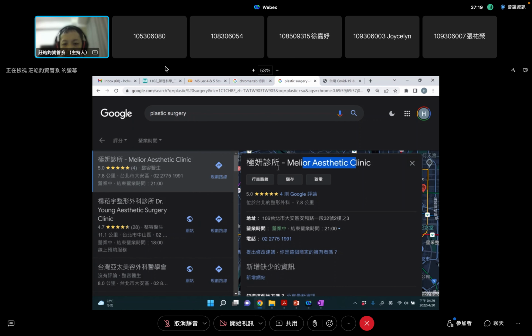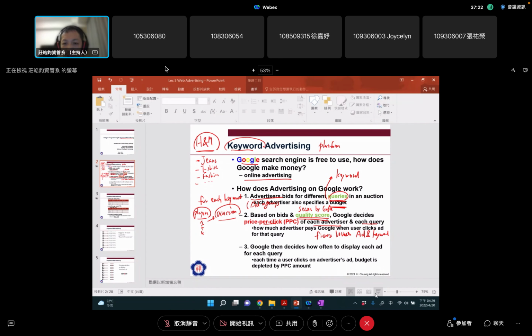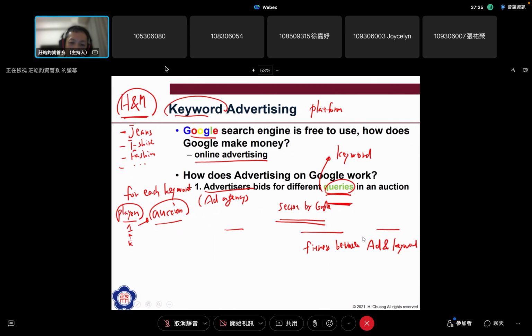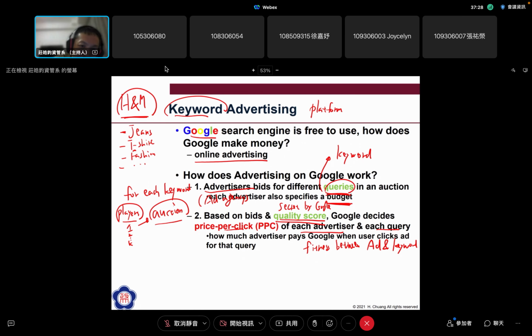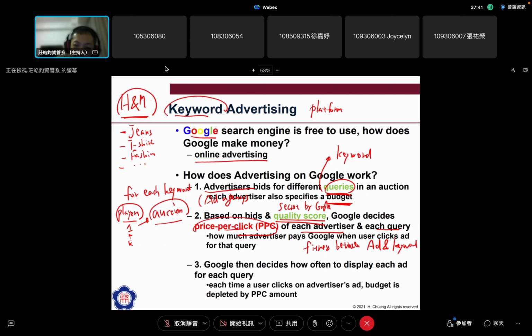So because I click on this, which means the advertiser's budget is already charged by the price per click. Based on information, Google needs to make a decision every day, actually every minute, on how often to display each ad for each query. Think about the volume of searches people on this planet are doing every day. And whenever I click on the advertisement, the budget will be consumed by the price per click.